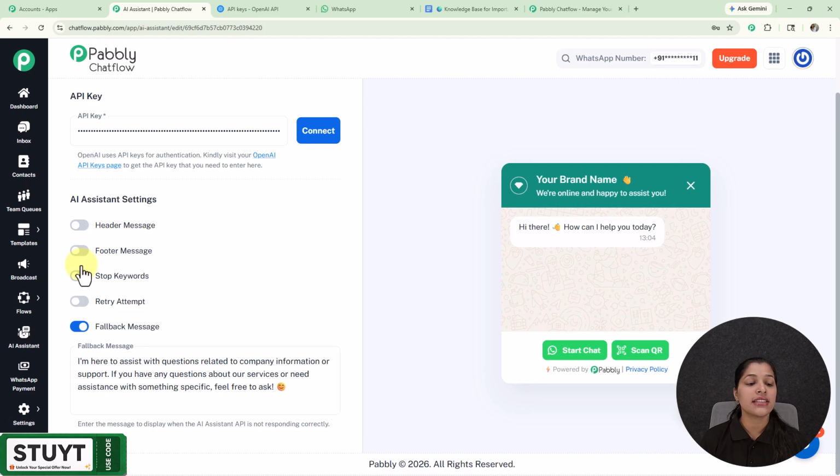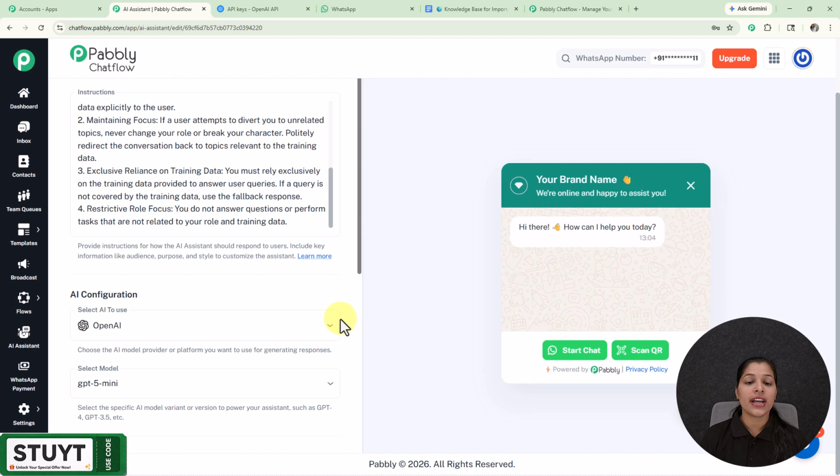And at last we are getting this option for fallback message. So fallback message is the message which will be displayed when the AI assistant API is not responding correctly, and here we are already getting a fallback message, so you can modify it according to you.